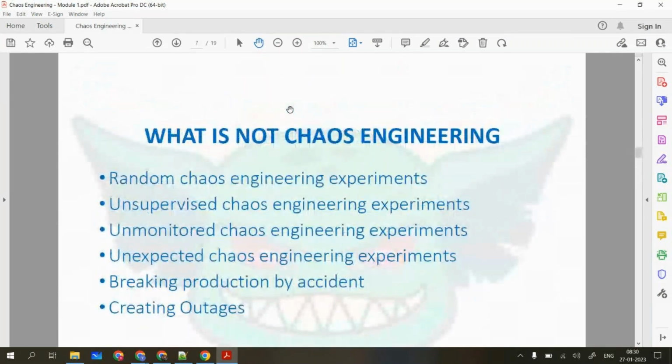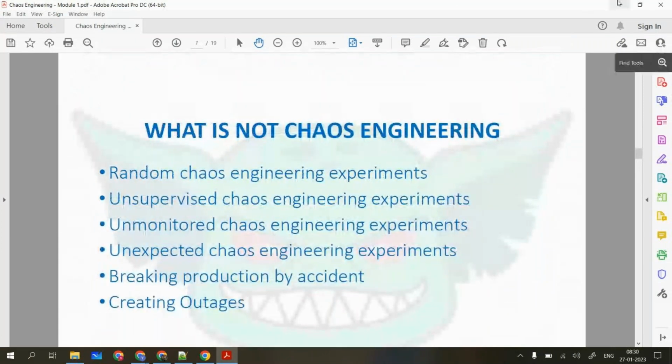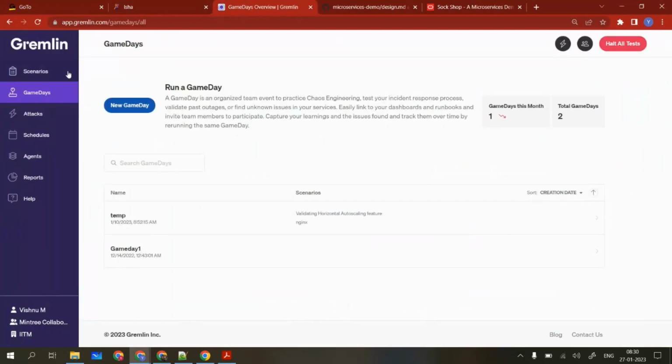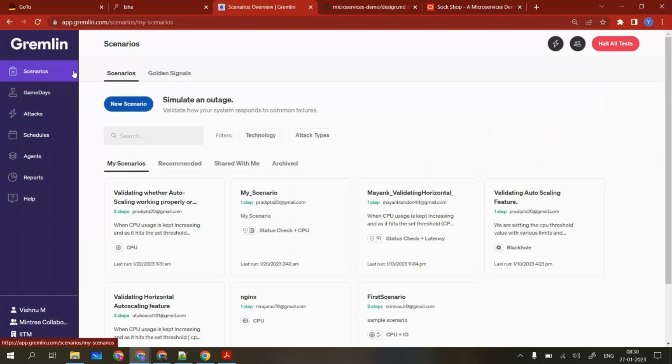Before I go to the next slide, let's go to Gremlin once. So today, when you are planning an attack or an experiment, this is the Gremlin tool dashboard. We will see some basic hands-on and a basic overview today, and as we progress in the course we will see different attacks, their attributes and all. Today is just basic installation, like how you start the Gremlin agent on a host.